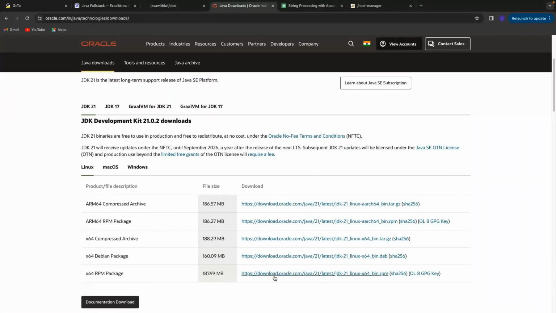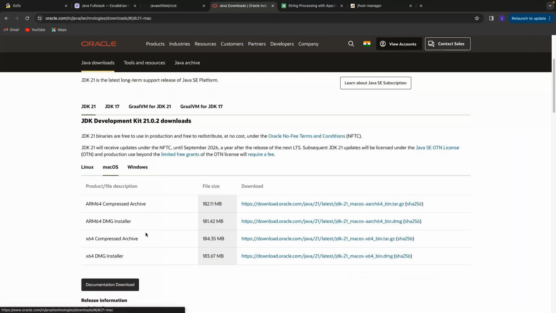If you're using Linux or Mac, you can go to the Mac section and take the compatible version. The executable file is available.